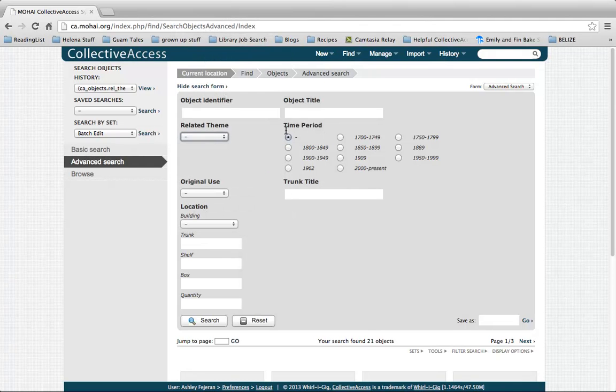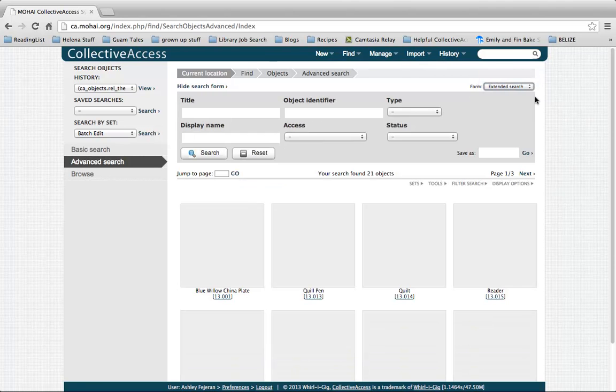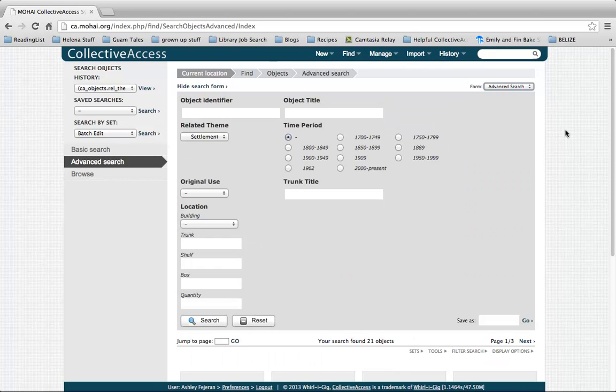The other things we have here are time period, by trunk title, the way it was originally used. So hopefully this will help quickly co-locate items that are either near each other physically or related in theme somehow, things like that. You can also use the extended search if you want. This is the sort of standard form that CollectiveAccess came with, but we have developed the advanced search specifically for this collection. The other thing that you can do is browse.